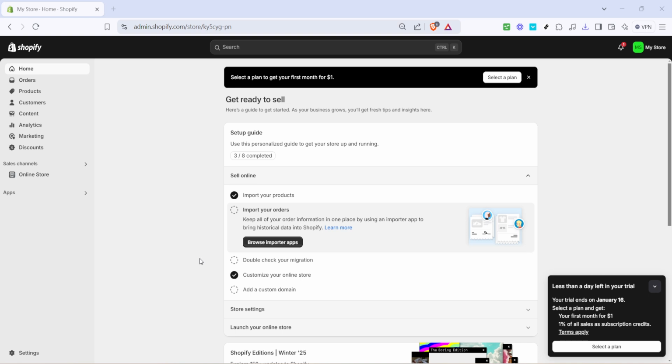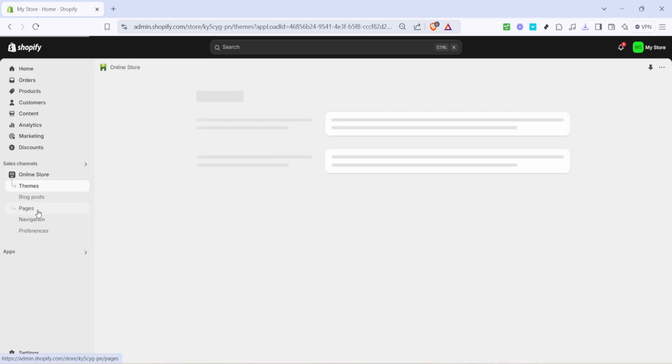So, let's get started. First things first, navigate to your Shopify admin dashboard by logging into your account. Once you're in, you'll find yourself on the home page of your store. This page is the hub where you can manage all aspects of your online store. From here, look for the option labeled Online Store in the navigation panel on the left-hand side and give it a click. Next, you'll see a drop-down menu appear where you'll want to select Pages.